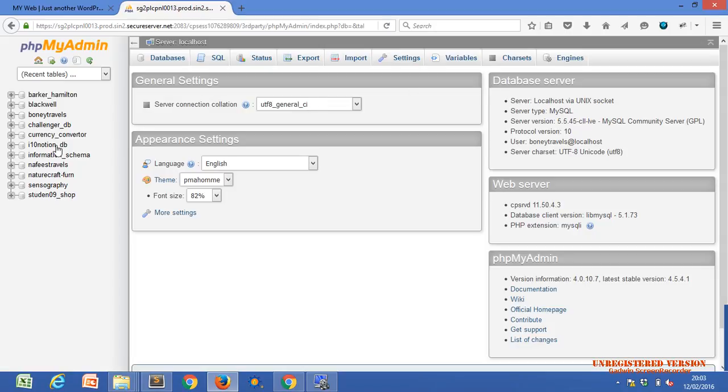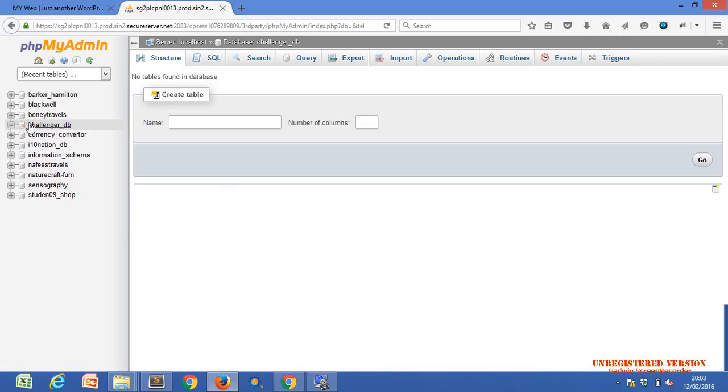Okay, ChallengerDB is there. Kushi, are you there? But it is blank. There are no tables, nothing. I want this database backed up as it was previously.